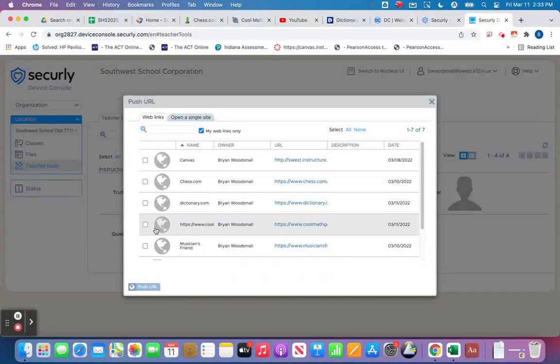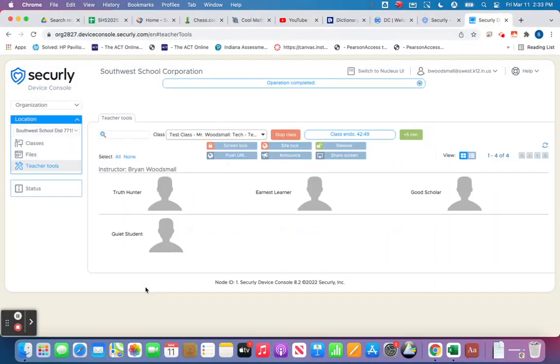I can choose one of these URLs that I have previously set up. Let's say Canvas. Click push URL. That pushes it to them. It does not lock them. Let's say I realize, oh, I actually want to lock them onto Canvas.